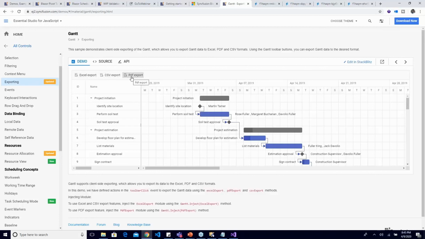You can see the PDF export option has been given for the Gantt component. Previously, Excel and CSV export was present, and now PDF export support is given.